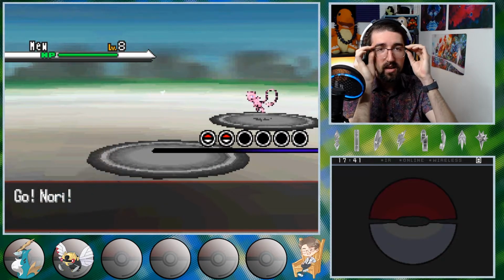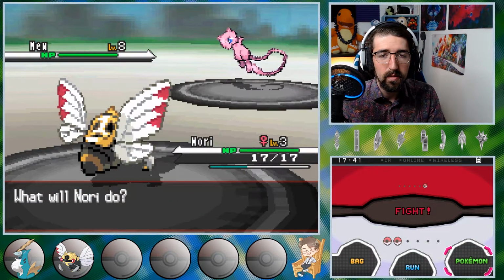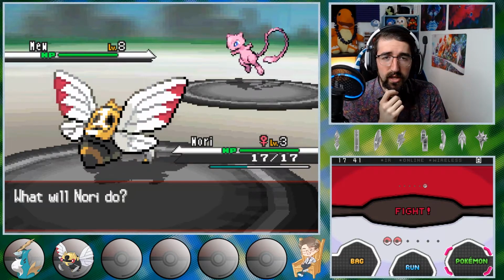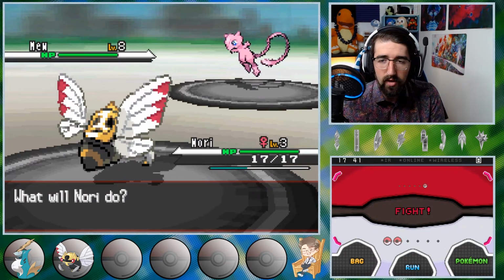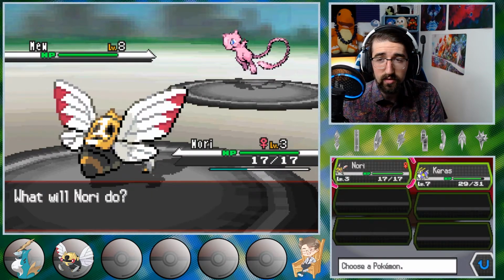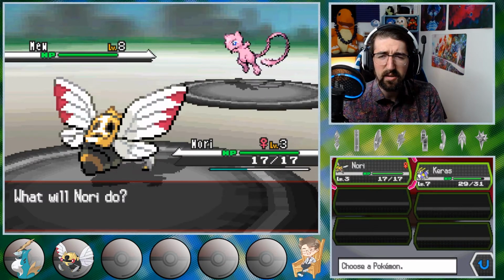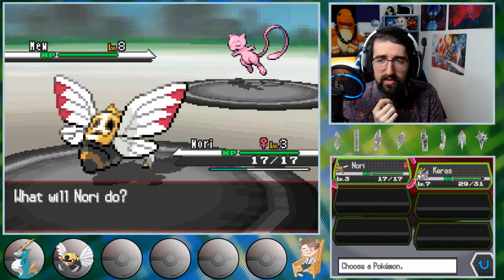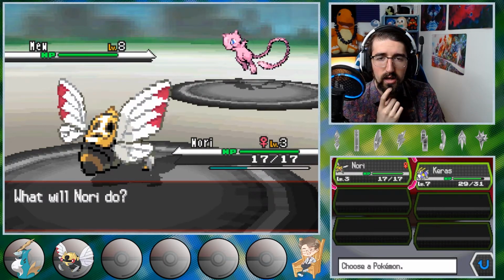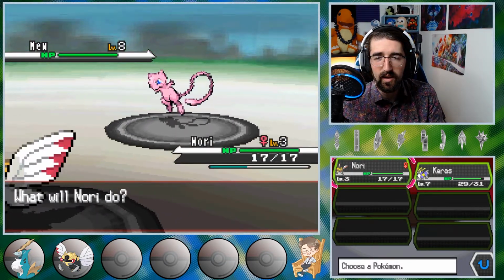Okay, well, hang on, let's think here. At this level, Mew might only know Transform. If it only knows Transform, what would we rather have it transform into? We'd probably rather have it transform into Cobalion? Would we though? I don't know. I'd rather have it had the moveset of Cobalion, but the typing of Nori. Looks like it says Hori there. The end is not very clear.